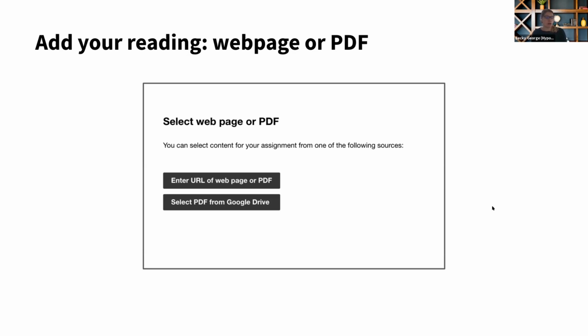You can select a URL of the web page or PDF, or you can select a PDF from Google Drive. I did mention that you can also add PDFs that are stored on your device. You would still select PDF from Google Drive. Once you do that, it'll prompt you to log into a Google account, but it doesn't have to be a Google account where any files live. And then you'll be able to upload from there. So you can toggle back and forth between Google Drive and upload. So if you have those PDFs stored on your desktop, your documents folder, or your downloads folder, you could add them to annotate with hypothesis there.